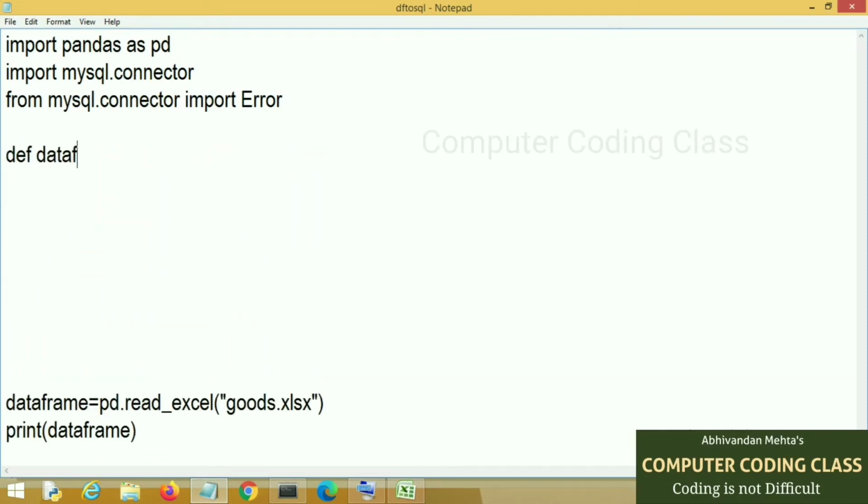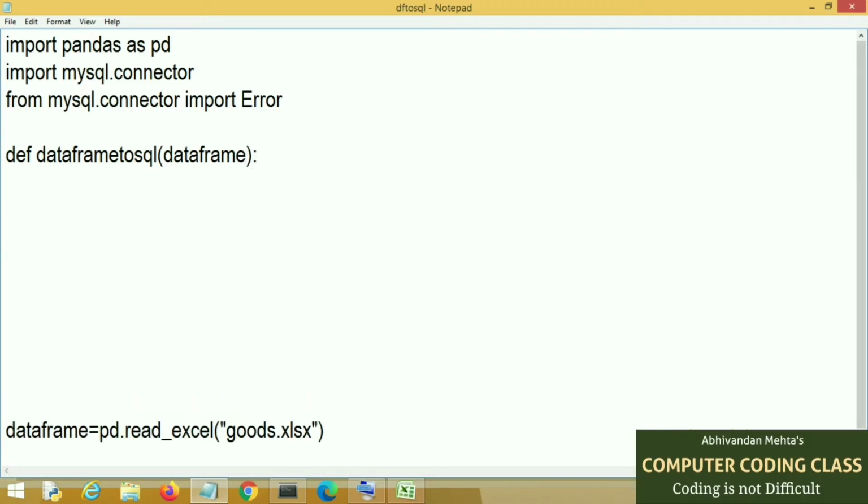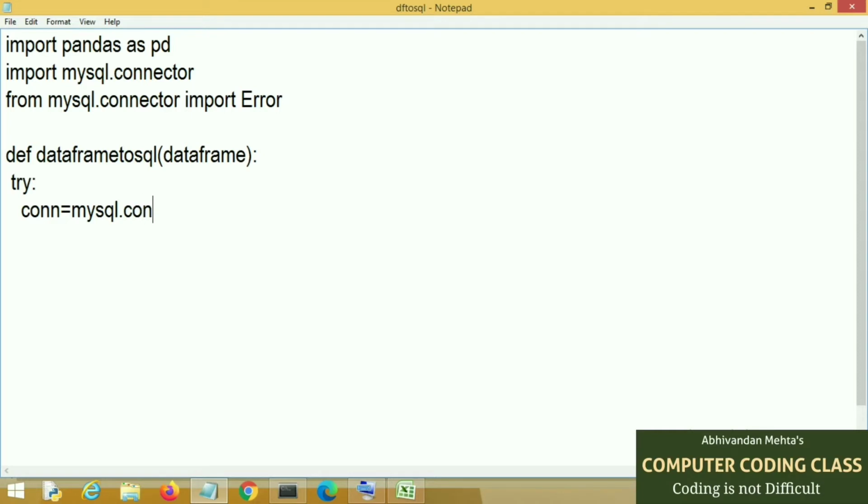Now we will create our function that transfers data frame data to MySQL. There is a single argument, that is the data frame. Now we will start the exception handling block. First one is the try block. Here we are creating the connection.